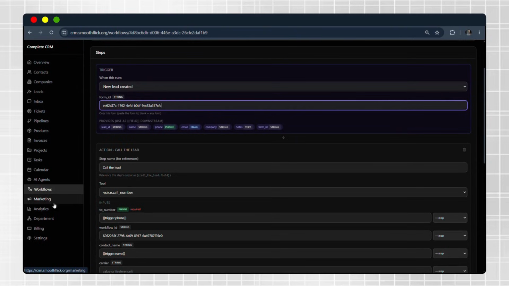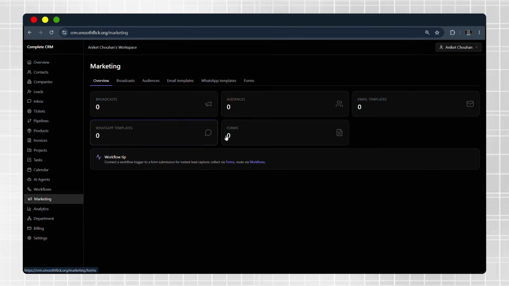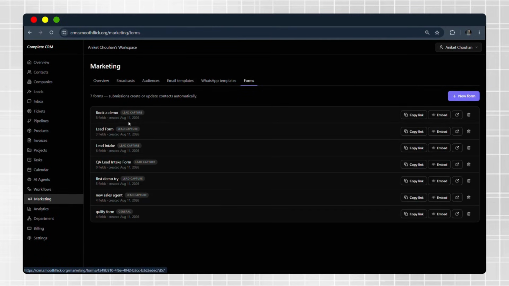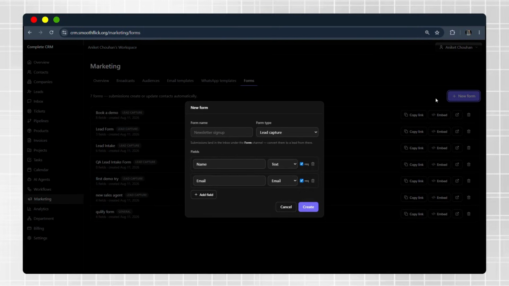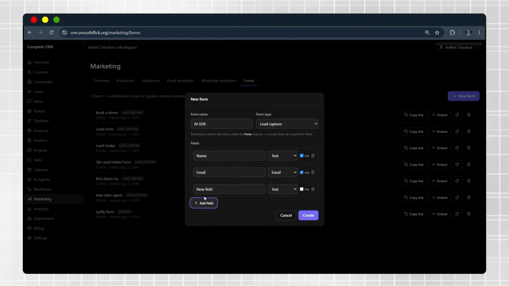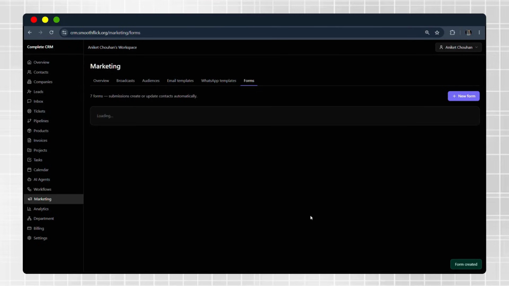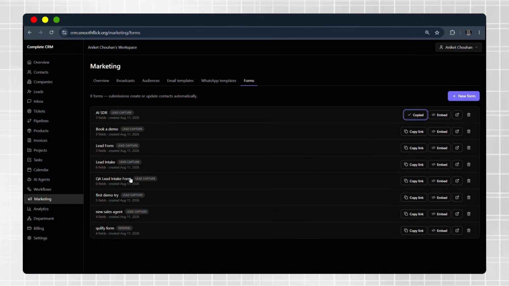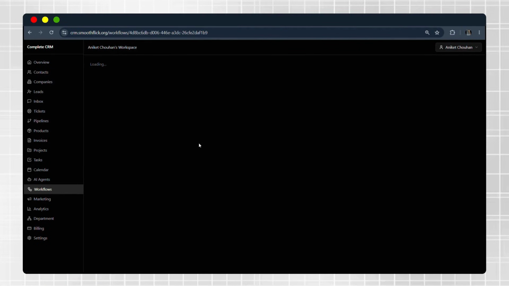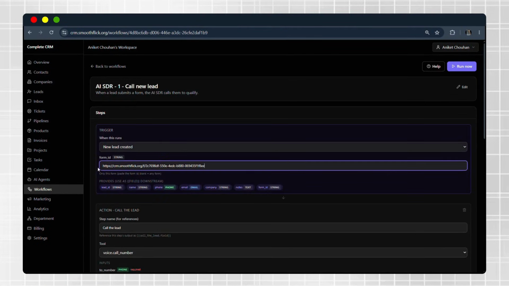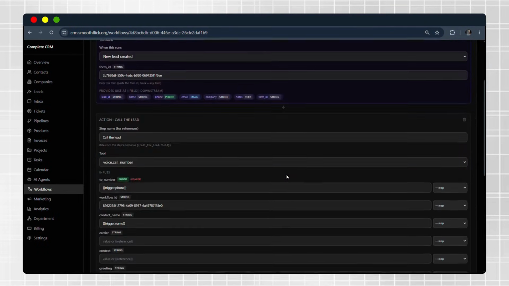Now let's create a new form, which we can find in the marketing section. We will go to the form tab, where we can see the new form icon. We will click on it and create a form according to our requirements. For now, I am keeping only the name, email, and phone number, and all 3 will be required. Otherwise, the form will not be submitted. So we have added the form name and the required fields. Now we will create the form, copy its ID, and paste it into our AI SDR1 workflow. Remember, only the ID should be pasted here, not the complete link. Otherwise, the workflow will not work, and it will fail.